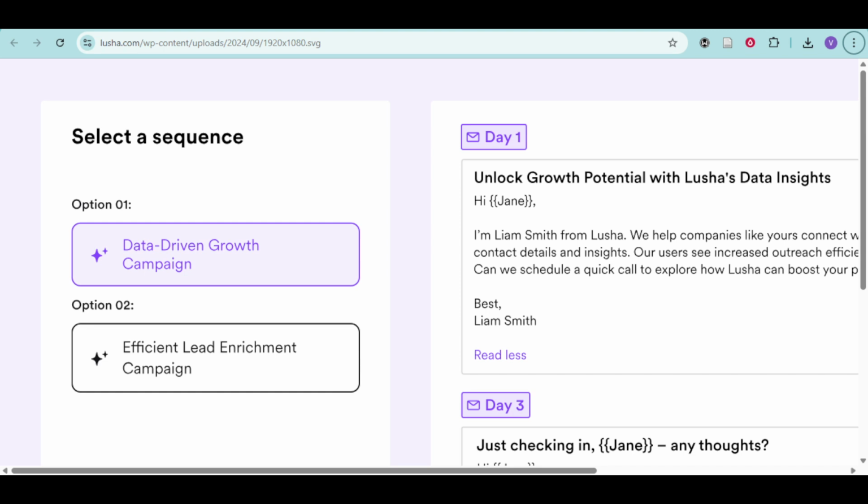So back in Lusha, you just have to click on Import Leads and select your file from OneDrive. Lusha will automatically process the data and add it to your campaign. Make sure you double check that all the columns match, like names, emails, and company.